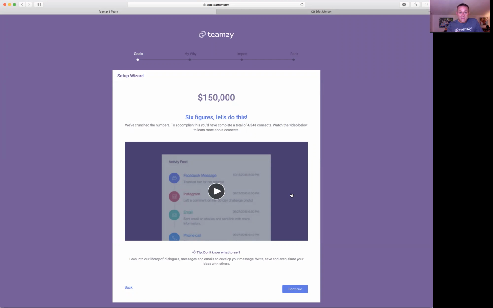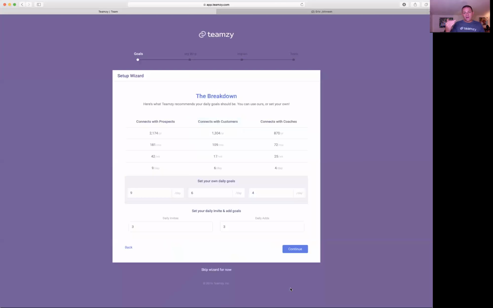If you need to eat an elephant, how do you do it? You guys know this one? You eat an elephant one bite at a time. So on the next page, I'm going to click continue. The next page breaks it down for me into bite-sized chunks.